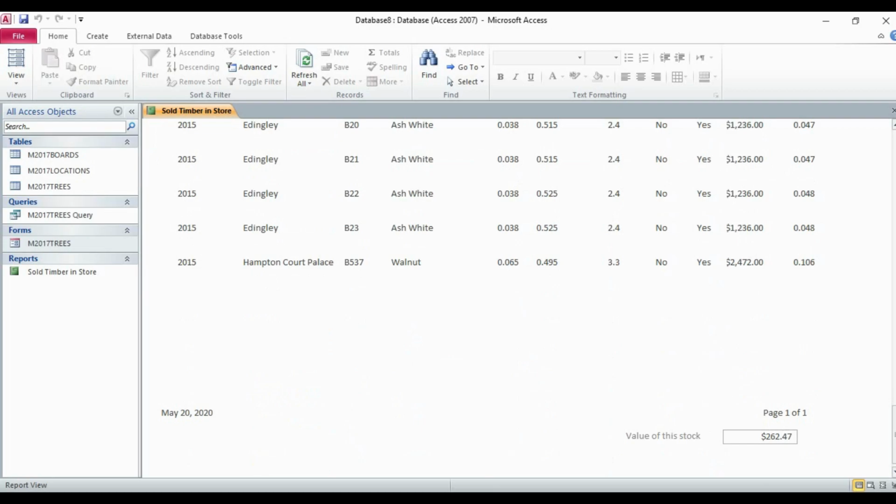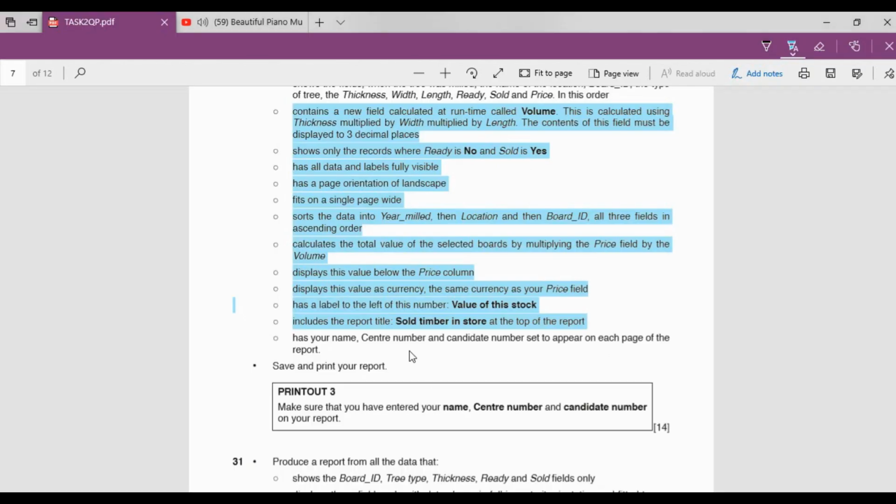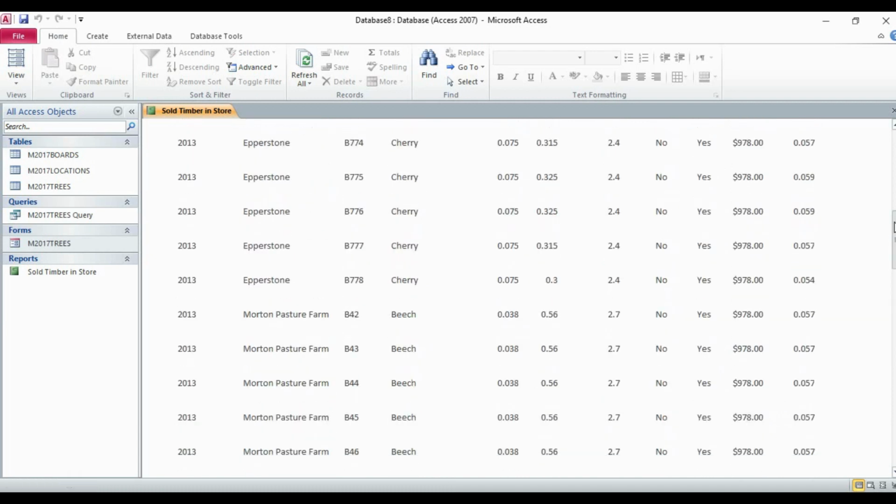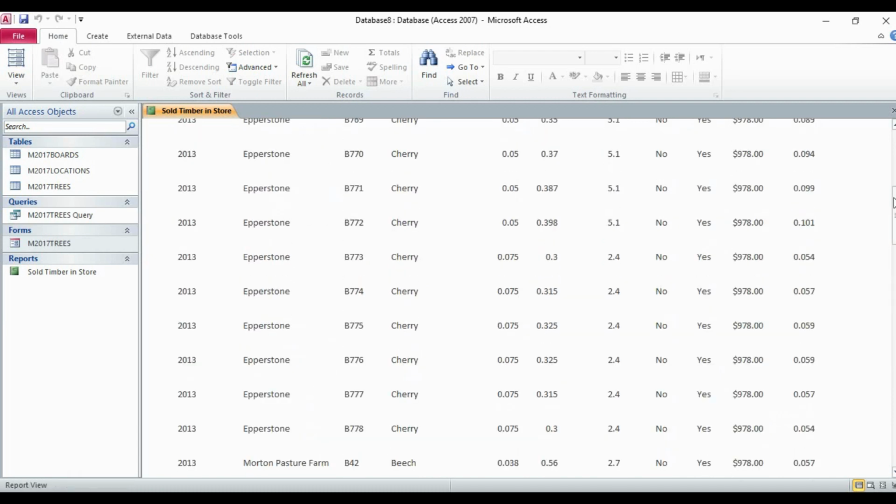Now we have the last step, which is to set your name, center number and candidate number to appear on each page of the report. See children, it is very important. Until your name, center number and candidate number appear on the sheet when you take the printout, it will not be considered a valid document. It will be null and void. So this step is very important. Do not forget to do this step during your examination.